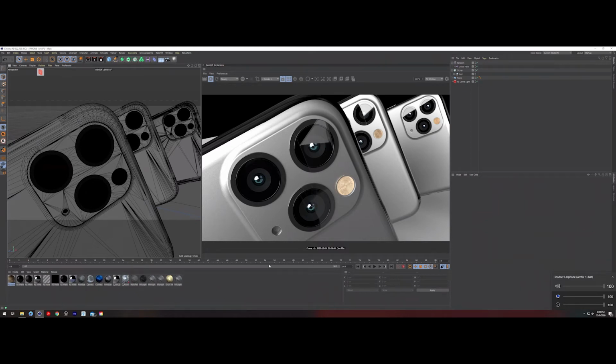Hey guys, I got a quick tutorial for you today. As you can see, we have this phone camera and we're gonna put material on the inside of that lens there. You can see it's got some green and blue tint. So yeah, it's actually pretty simple. We're just gonna hop right into it.